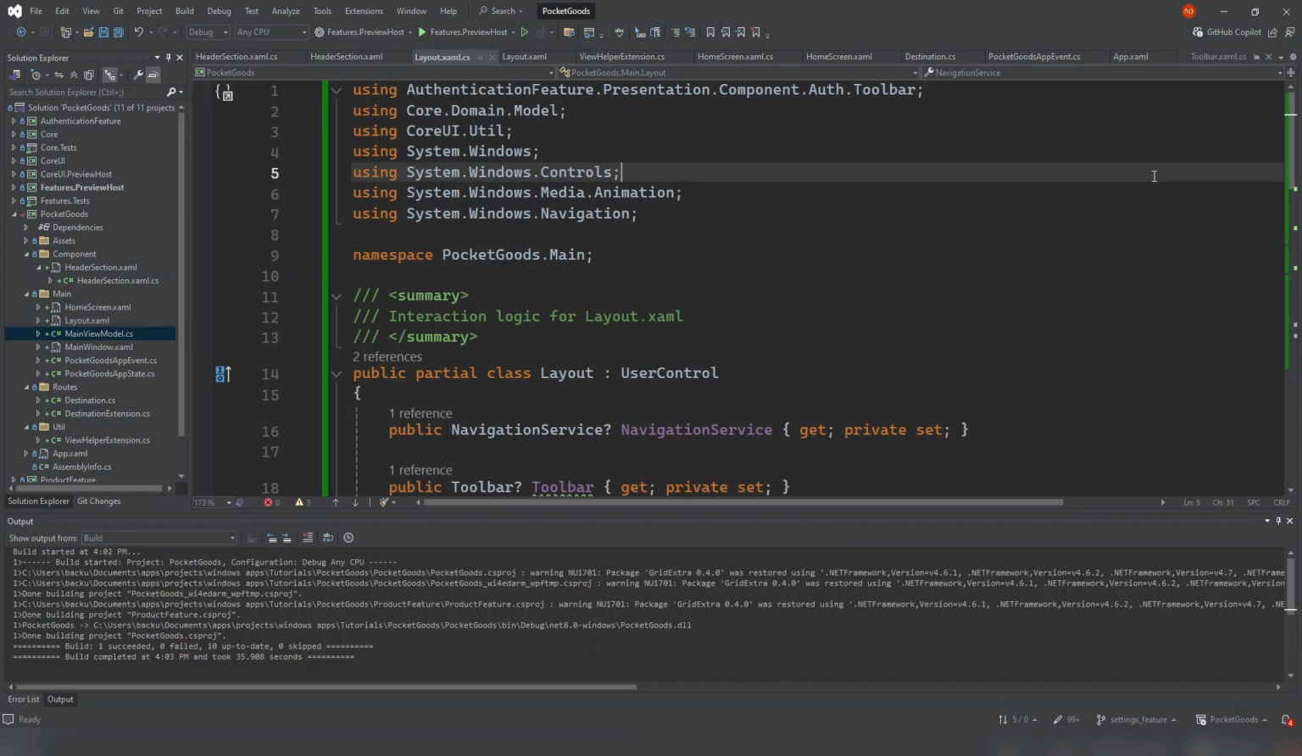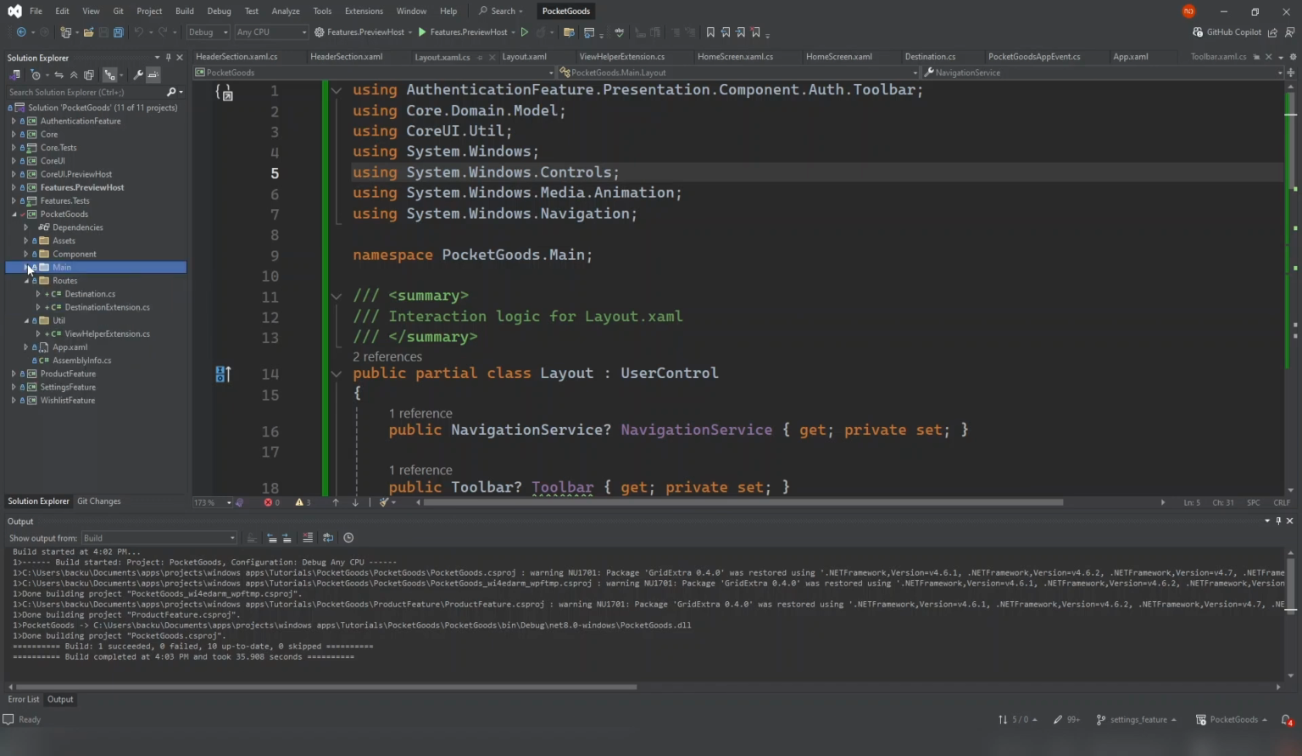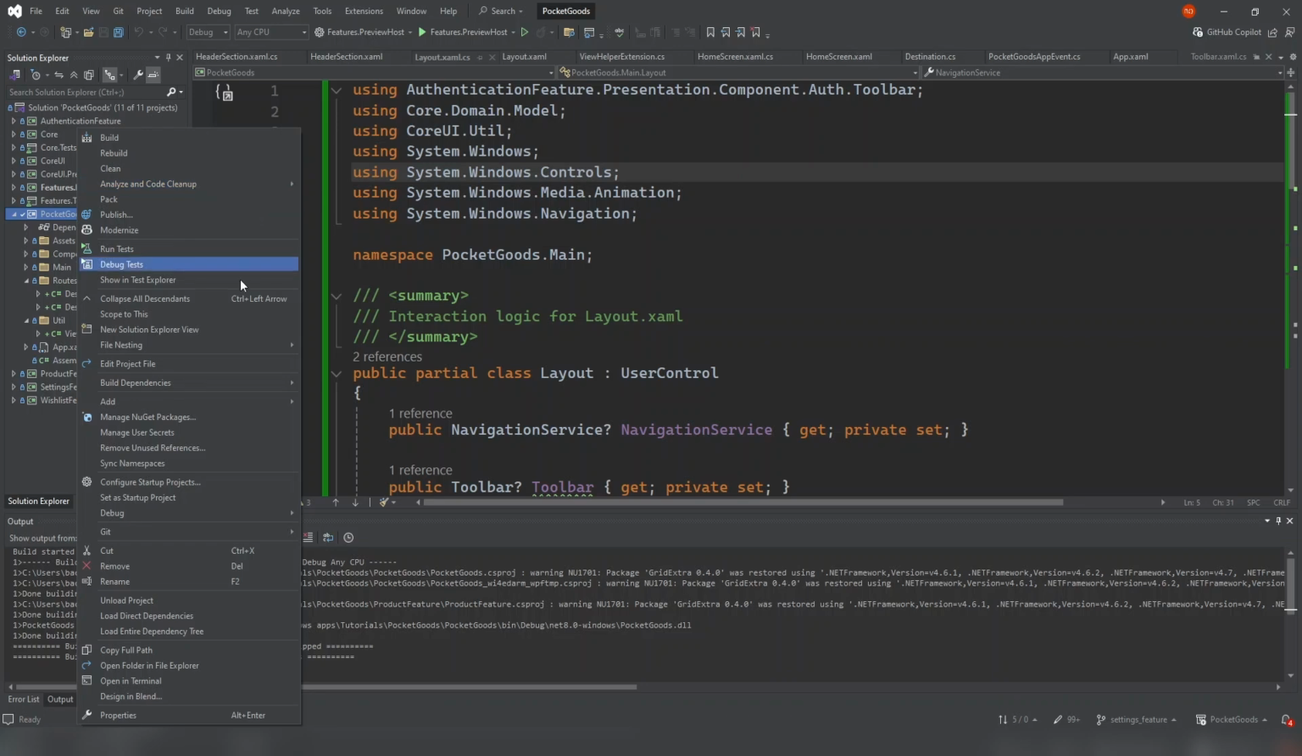Let's continue implementing the main section. Hopefully we haven't forgotten anything in the implementation of the layout home screen. Since we have done this in the previous video, we are ready to use that under the main window. Before moving forward, let's add here another folder, the dependency section of this app module.